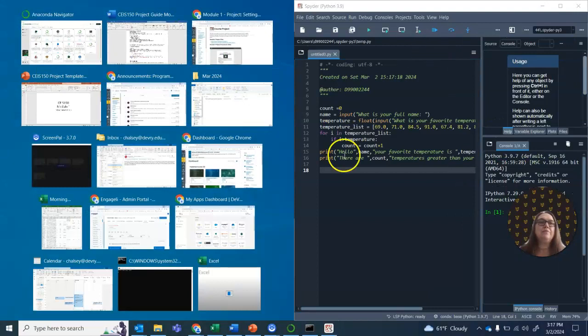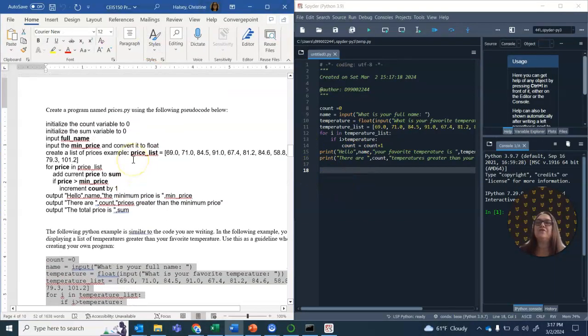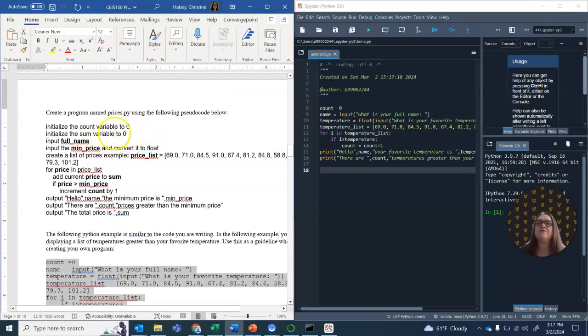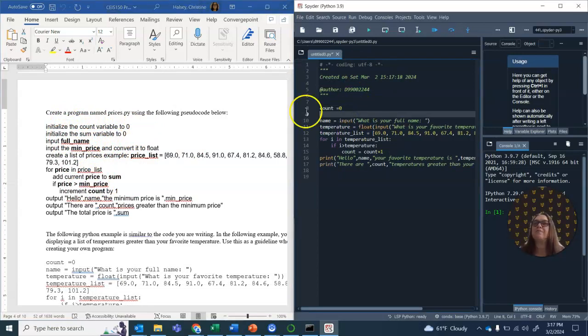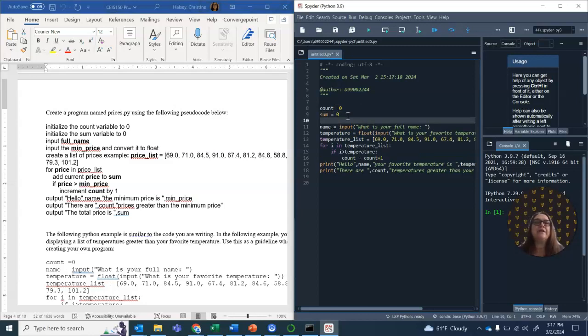Now I'm going to put my code window over here and my instructions over here so I can see my pseudocode, and I'm going to match my pseudocode to what my example is showing me over here. So initialize the count variable to 0. We've already done that. Initialize the sum variable to 0, and I can do that.